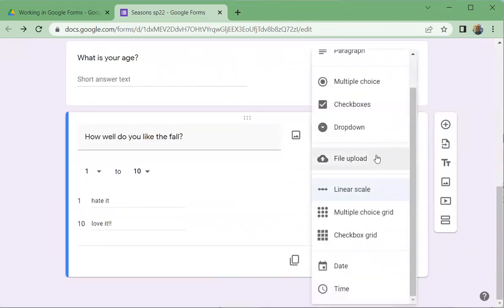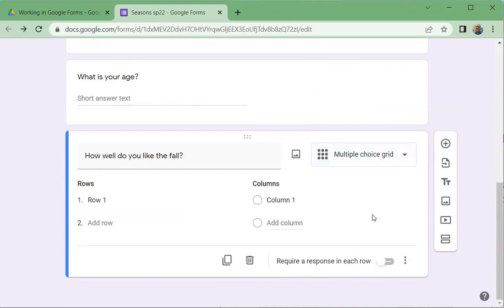question. I'm going to change this to multiple choice or check. Let's do multiple choice grid. Okay, in this case, I can say the same question. Let's change this to how would you rate the seasons? Okay, another way of kind of asking the same sort of thing.